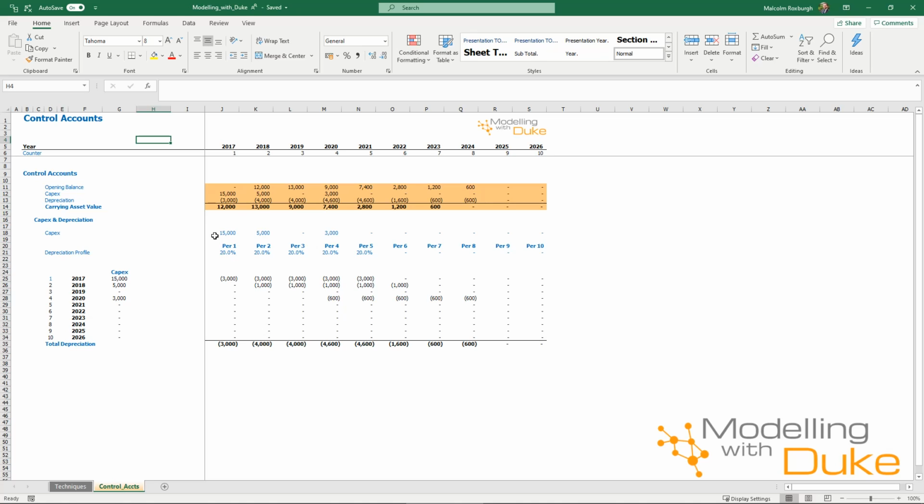As well as a great way to break down the calculation, making it more transparent, it also produces some useful outputs. Of course, we've got the carrying asset value, which was the subject of the control account, but we also have the two lines that would go into your other financial statements, the depreciation going into your income statement and your CapEx hitting your cash flow statement. So a really useful way to break down a calculation, way more transparent, but also gives you the benefit of having these in a nice clean summary.